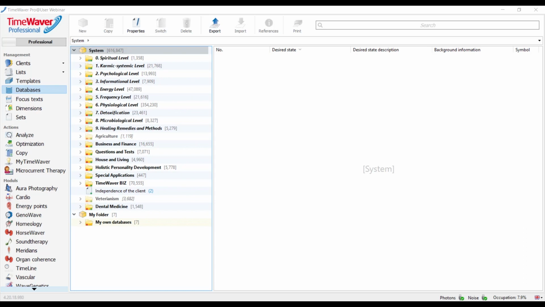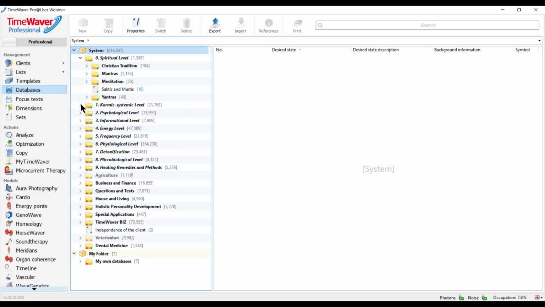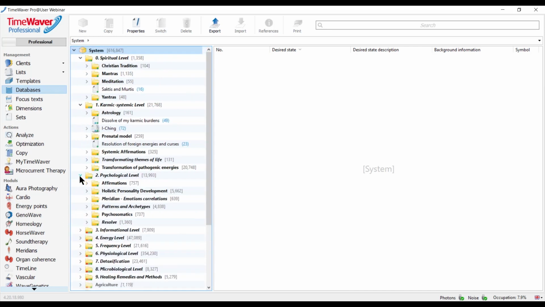You create your own databases in the My folder. How this works is shown in the next video. Now let's look first at the System databases. They are clearly arranged by topic. The best thing to do after this video is to browse through the databases and see what interests you.